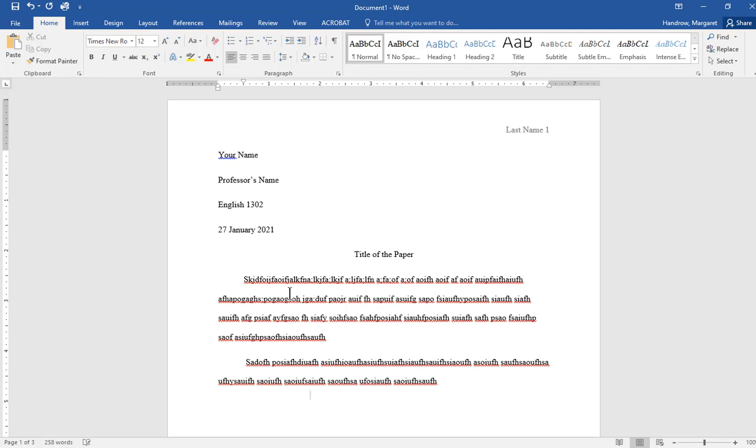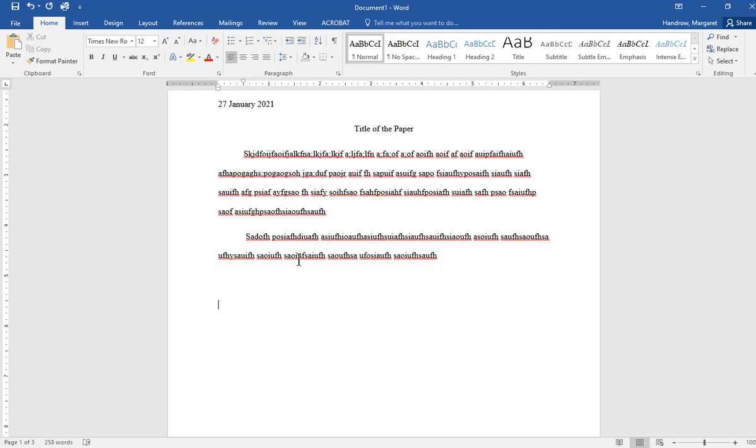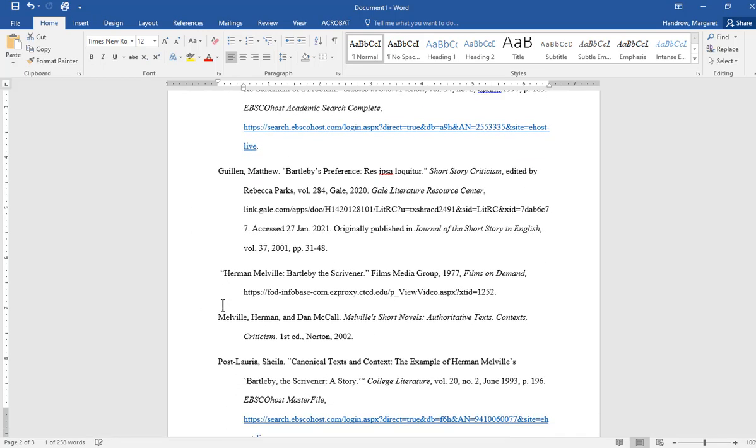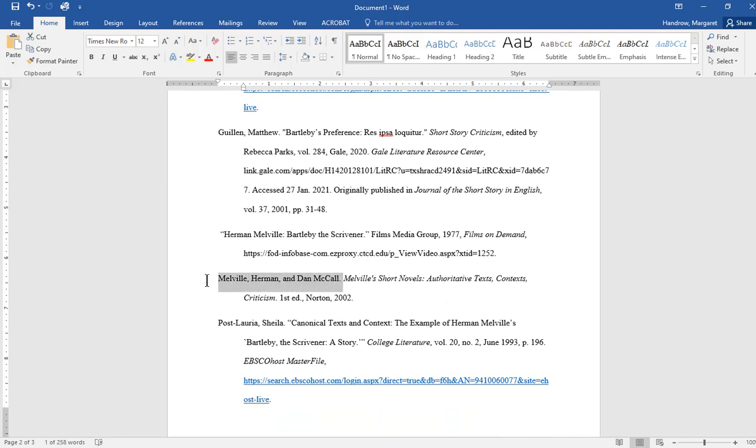Now let's talk a little bit about in-text citations. And here's why you create your works cited first. Your works cited will give you the information you need for your in-text citations. For instance, if it's just one author, it'll tell you what that author's name is. If you have something that has 2 authors, it'll give you both of their names.